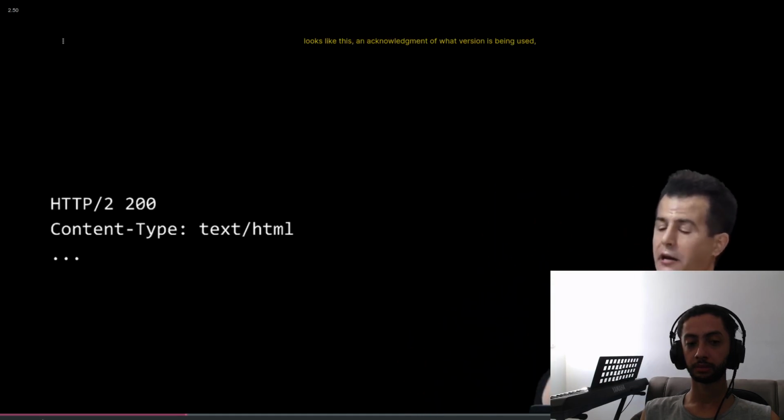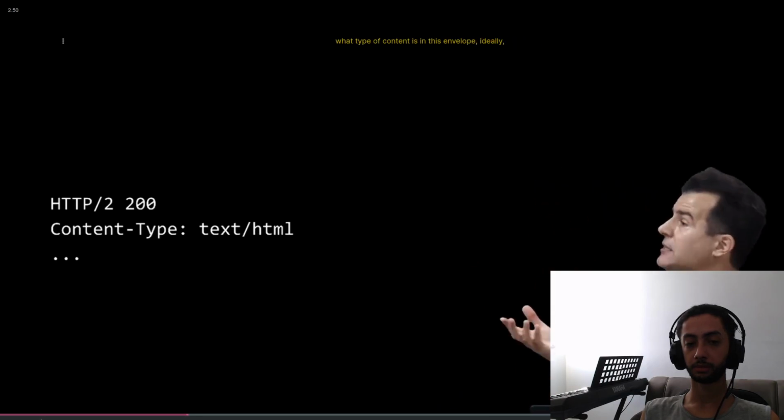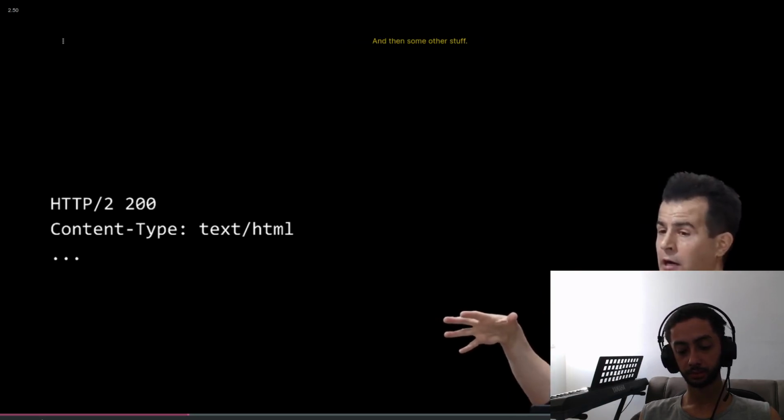Ideally, the server sends back a message that looks like this: an acknowledgement of what version is being used, a status code, which is going to be an arcane-looking number like 200. It's going to then have another HTTP header of its own saying what type of content is in this envelope. Ideally, something called text/HTML, that is hypertext markup language, which we're about to see, and then some other stuff. That's what's coming back from the server to the browser.